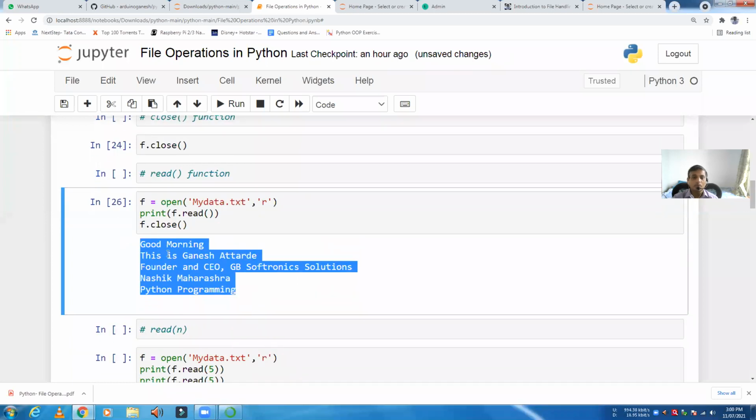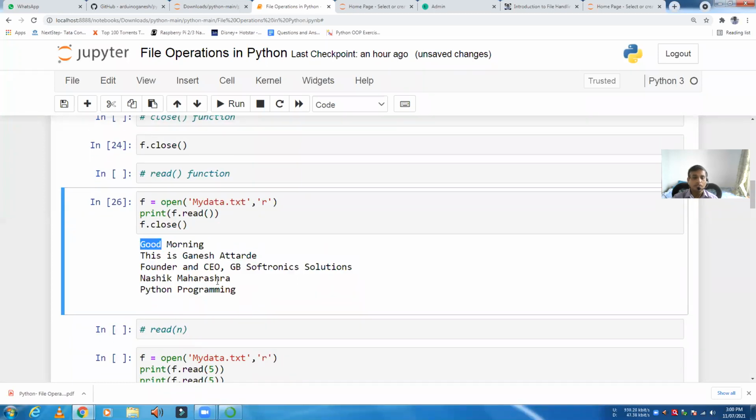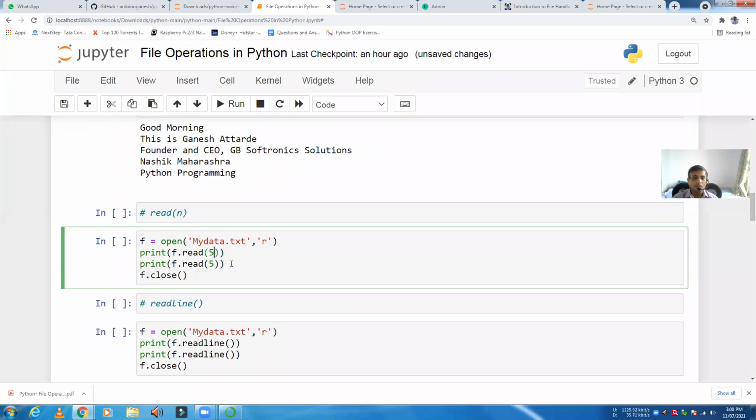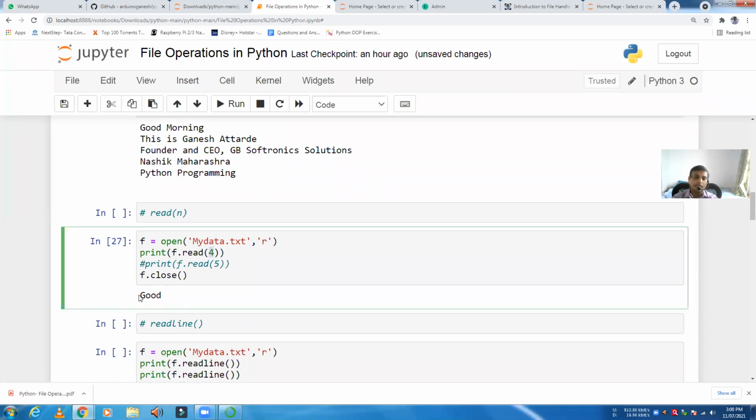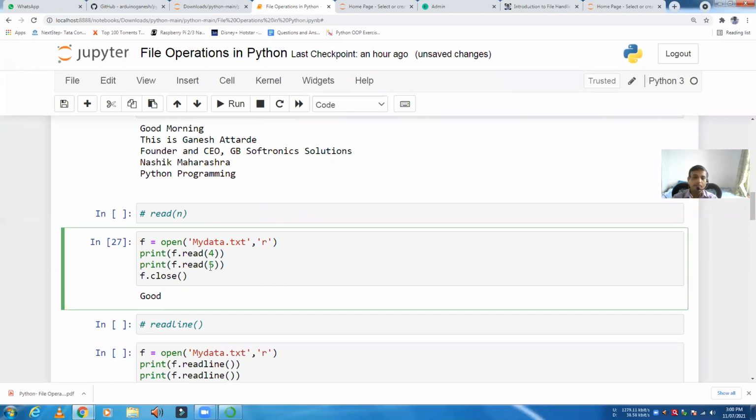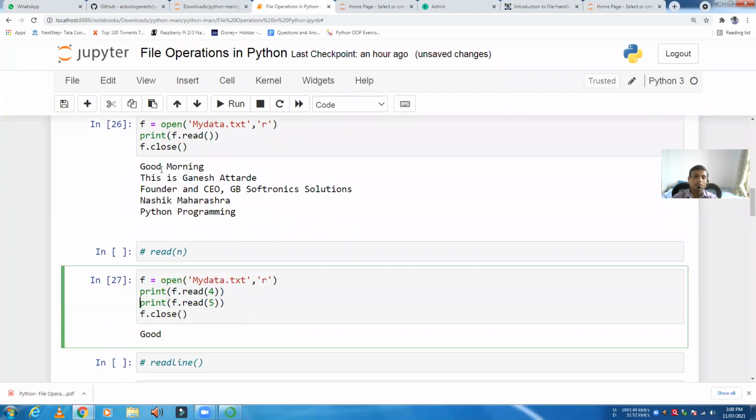But suppose I want only the first four characters. Then I can use f dot read, and you can give n here. How many characters do you want to read? Four, I want to read four characters. So, good. Getting that? If you again do f dot read 5, after good, five characters are read. So 1, 2, 3, 4 and 5.